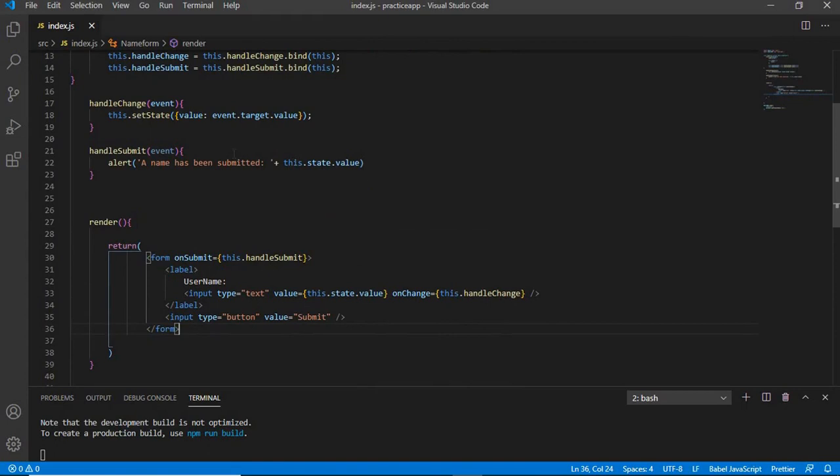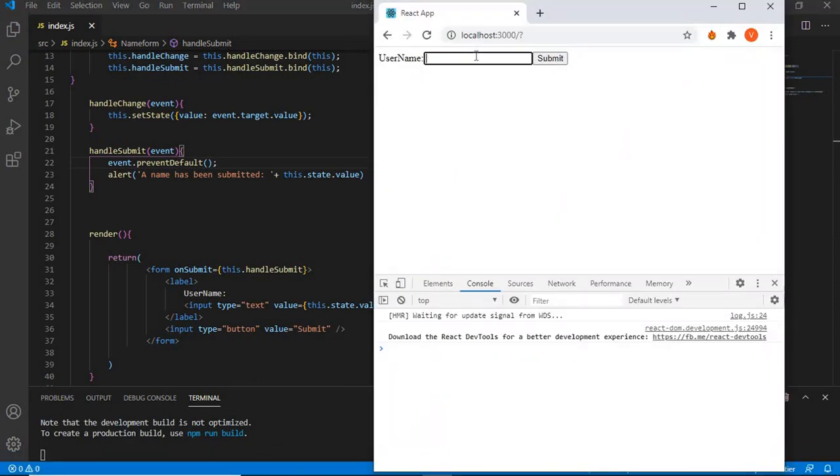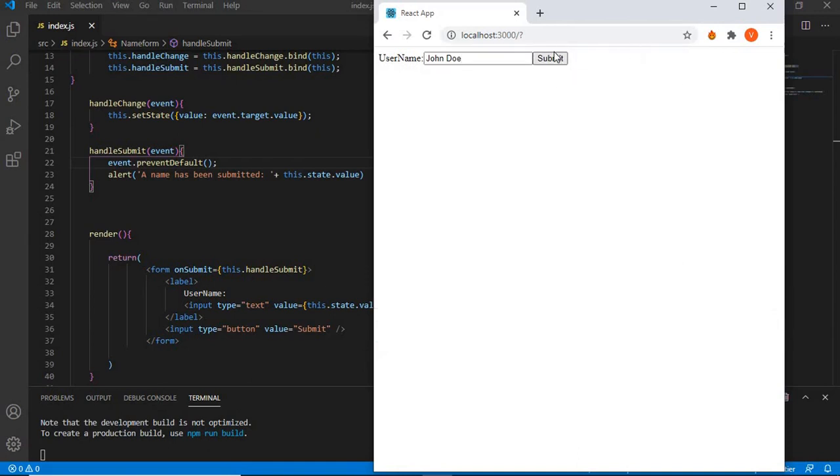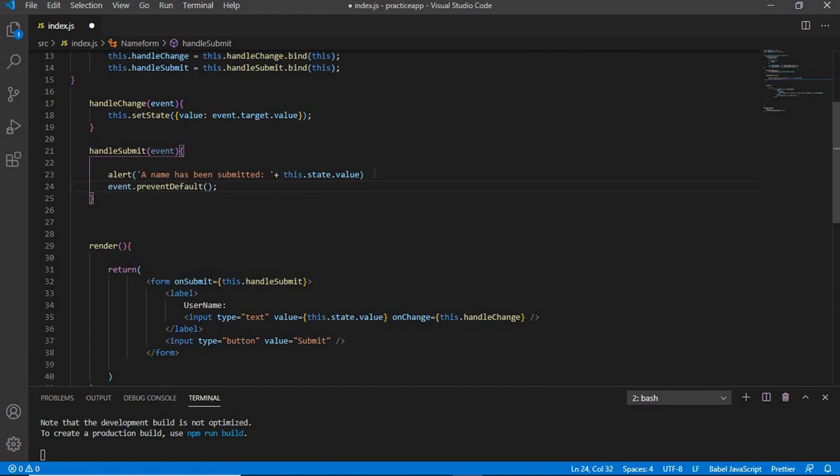Okay, so here we need to prevent the default. Now let's prevent event dot prevent default. Once this has been done, that won't happen. Once we submit, okay, this has to be after the alert, or the alert won't happen. Now let's save it now.